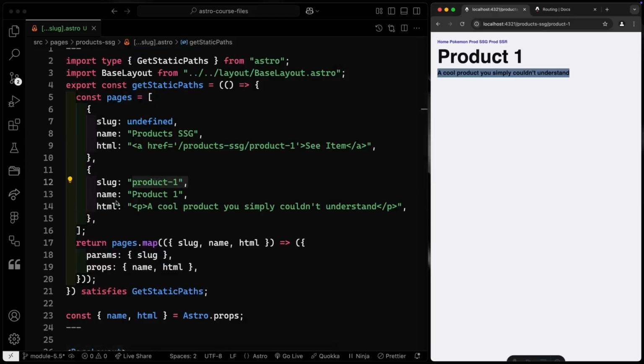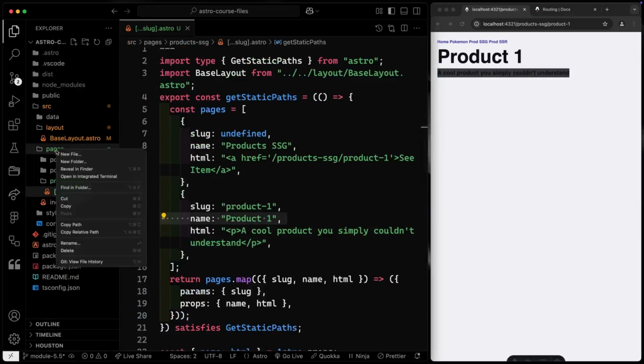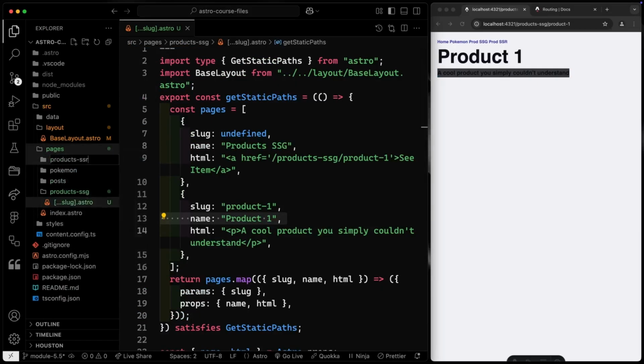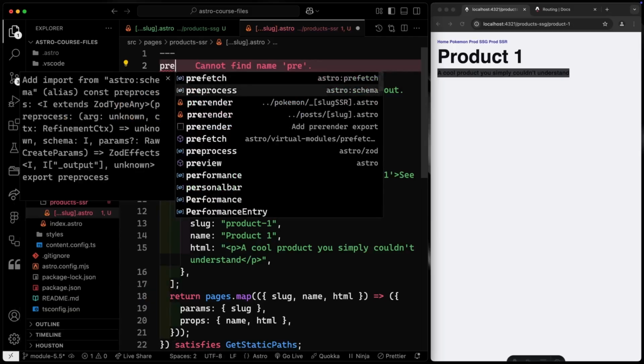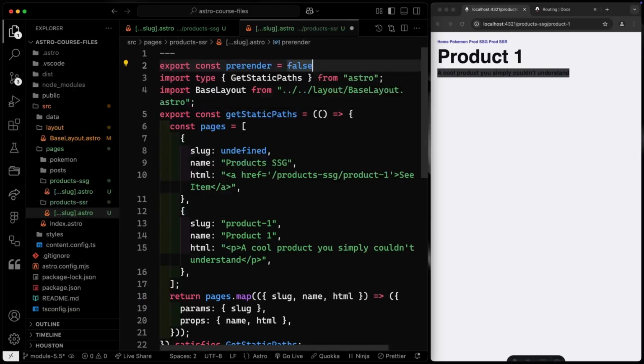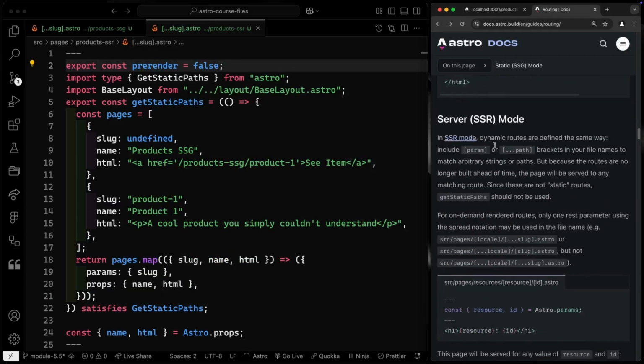So let's do the same thing now, except let's do it in SSR mode. So I'm going to come over here with products SSR, and let's go ahead and copy this over for now right here. And instead of being in SSG mode, I want to use the pre-render here, and we're going to set this thing to false. So now I'm using SSR instead. Okay, now before we get going too far, let's come over here. We're going to look at this SSR mode.